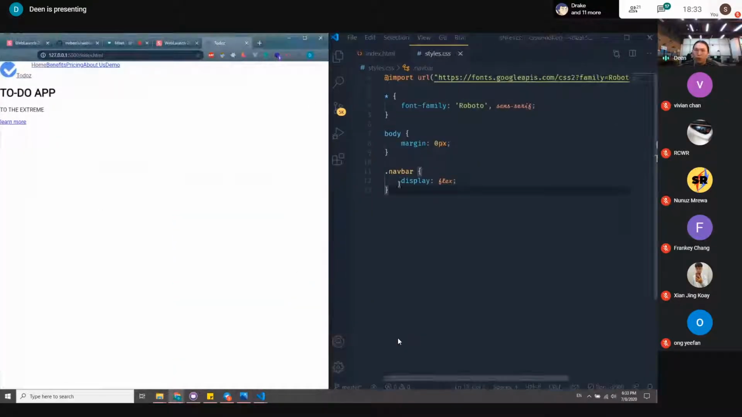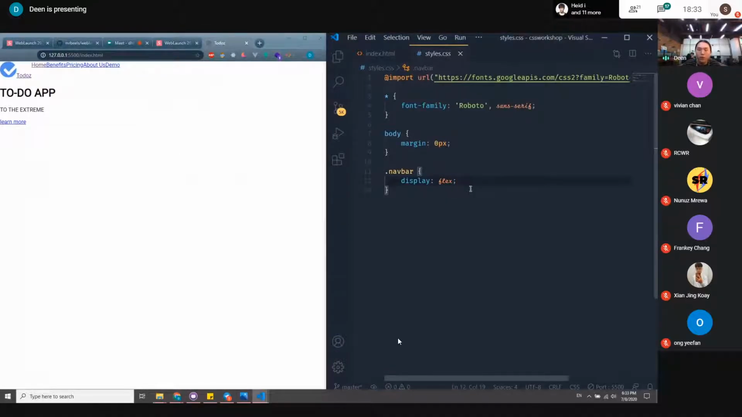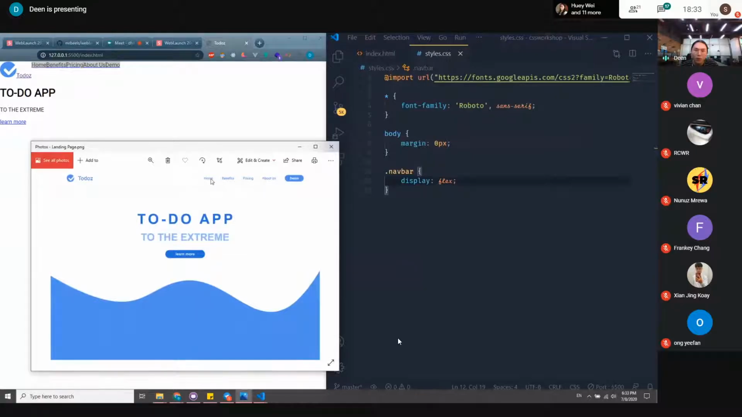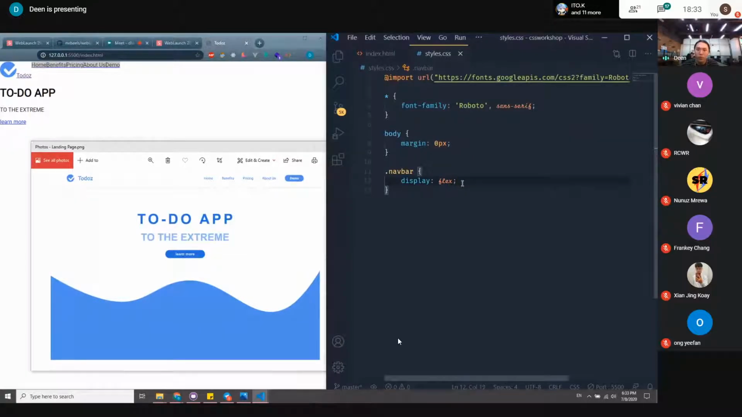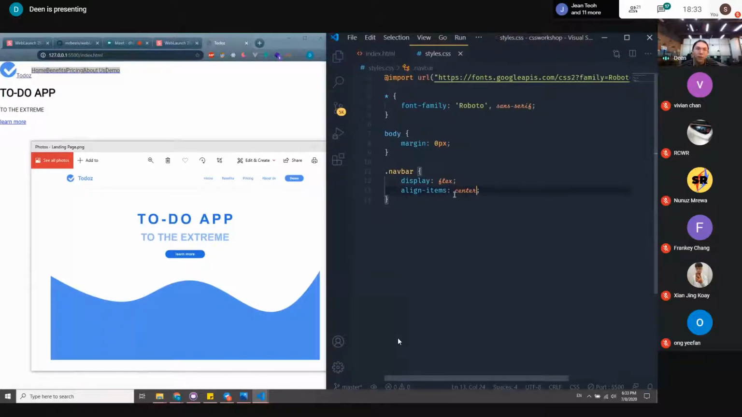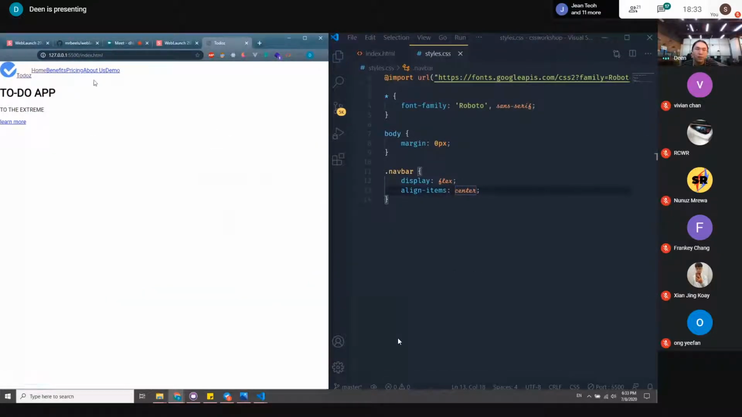Again, if there's any question, please do not hesitate to ask. So as you can see, it's on the top. It's not what we want. We want it to be somewhat centered, right? So what we can do is actually align items. Give it a center. You can see it's centered, right?